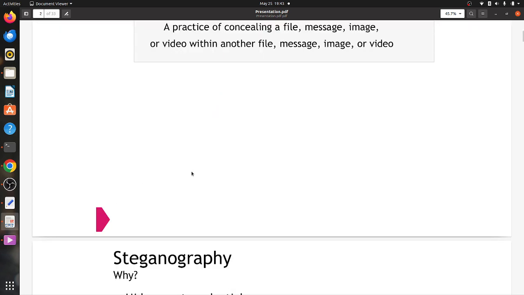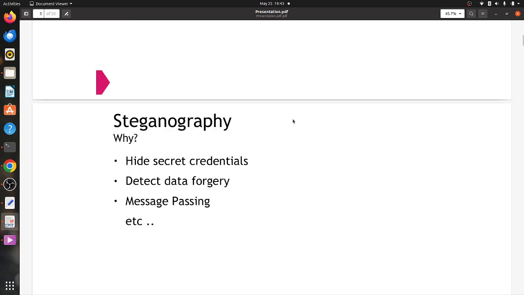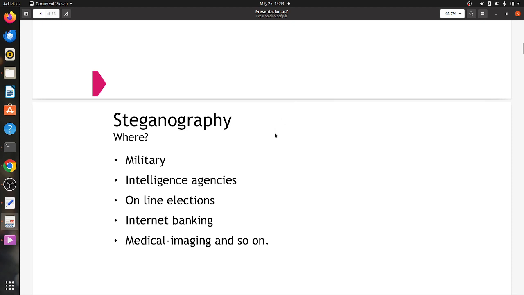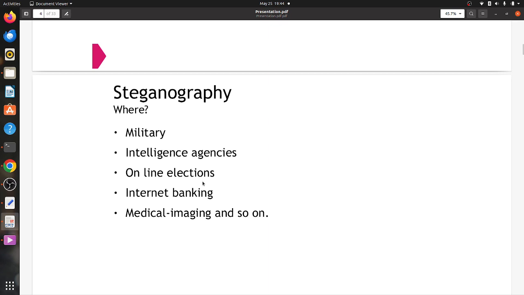Why it is used: simply, we can say it's for hiding credentials, some highly confidential data which needs to be known by a certain person alone. It may also be used to detect data forgery, wherein if data is stolen, we can prevent it, and for message passing. As I said earlier, it is used mainly in the military, where confidentiality plays a major role, and in intelligence agencies, elections, internet banking, medical imaging, and so on.